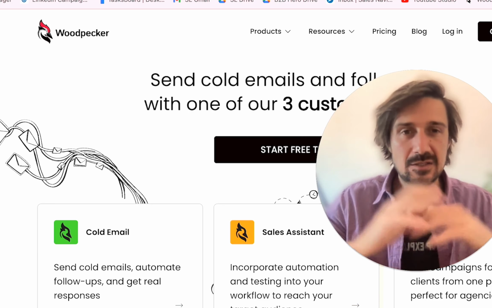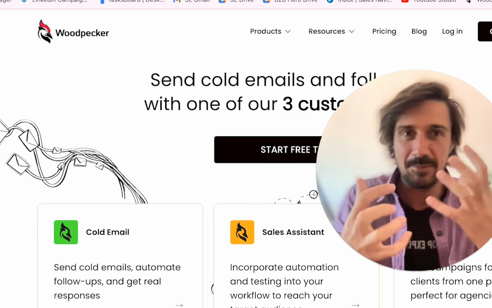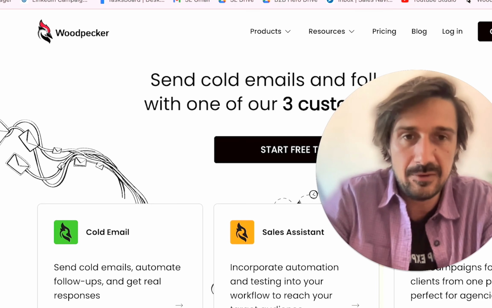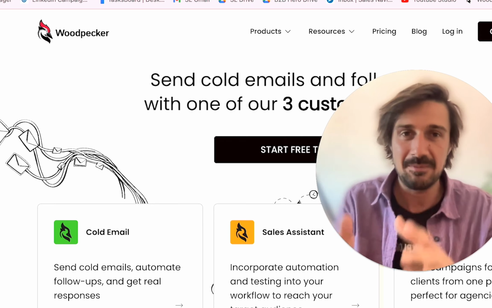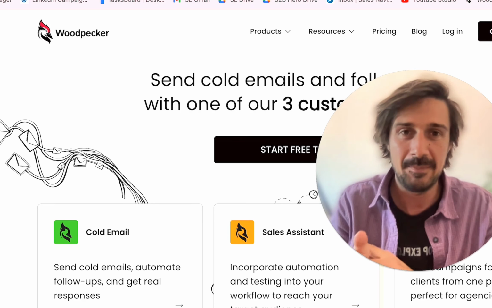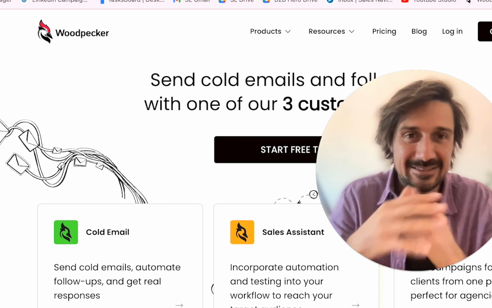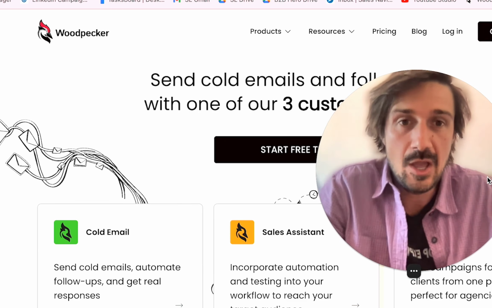Some of these tools are really complicated. For example, I used to use Lemlist, and I don't mind Lemlist, I think it's still good, but I find it bulky and hard to understand, with too many emojis. I've been testing a lot of different tools, and I keep coming back to the gold standard, in my opinion, which is Woodpecker. The reason is because it's easy to use and does exactly what you need it to do. This is my tool of choice for sending cold emails.